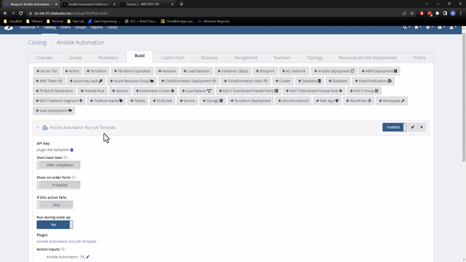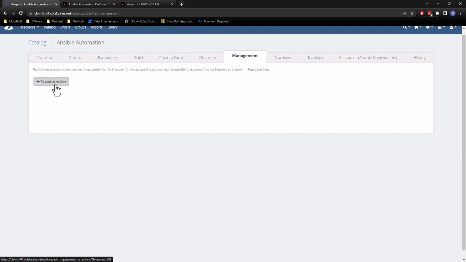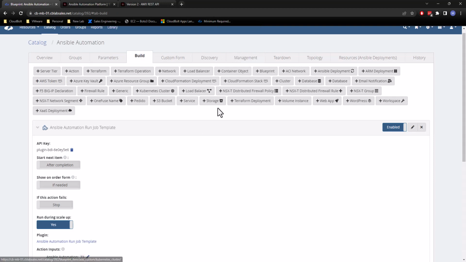We can also take this run job template and run it in the context of a day two action. So maybe a management action. We could add that in here and update the plugin a little bit to capture the server that we're running in the context of. And then we can capture information from that server and pass that data over to Ansible Tower. So CloudBolt offers the extensibility components required to basically be able to do what you need to do with Ansible Tower at the appropriate lifecycle phases inside of CloudBolt.